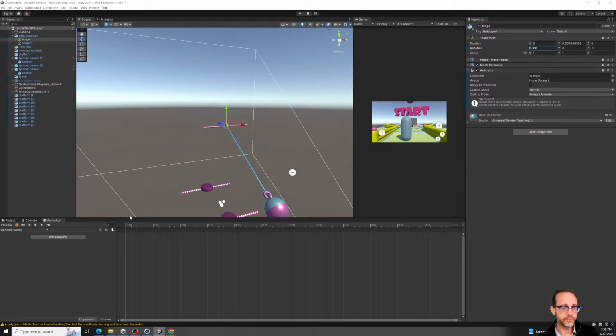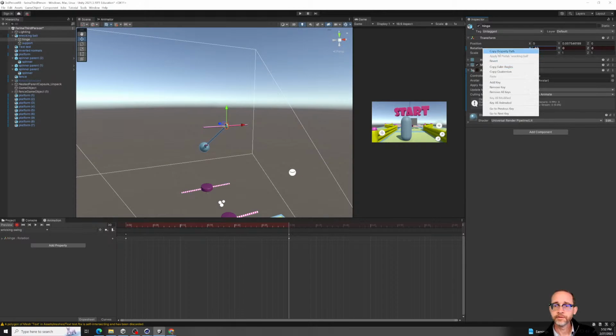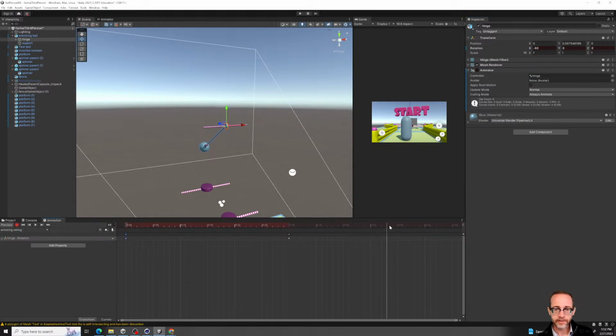There we go. And let's go ahead and turn on recording. And I'll say add key. And then we'll have it swing to the other side. So that'll be, is negative 60 going to do it? Yeah, negative 60 will do it. Add key. And then I want it to swing back, so I'll just Control C, Control V, right? And so now we hit play, right? It's fast, but we can always slow that down later, right? That's not a big deal.